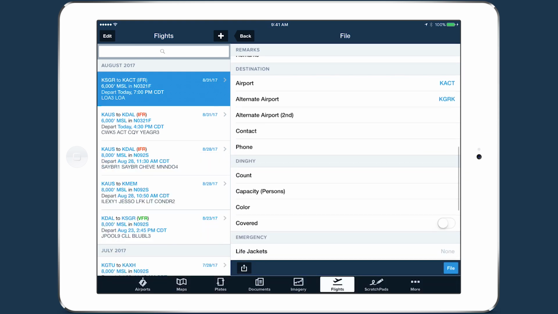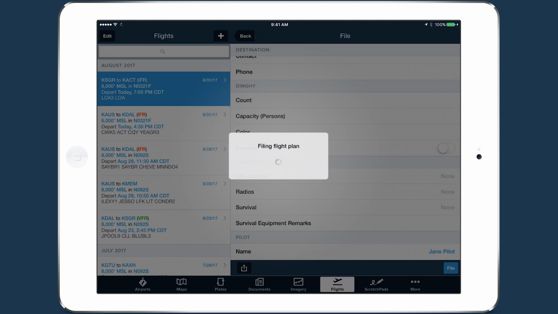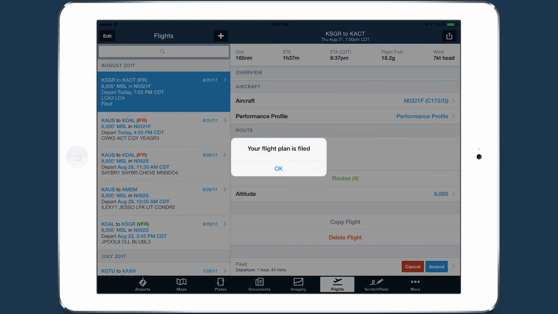There are also fields for listing dinghies and emergency equipment if your flight requires these additional items. When you've filled out the required fields, tap File to file your flight plan. If there weren't any issues with the details of your aircraft or flight plan, you'll get an email confirming the successful filing.